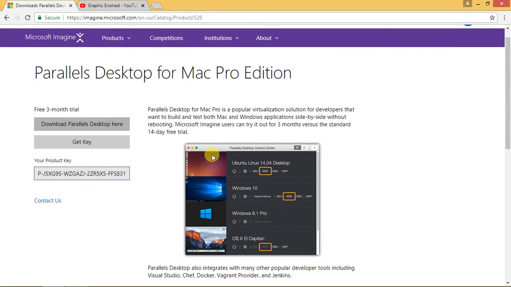Yes, here you got the key, guys. Best of luck with this, and I hope it works for you. Just download Parallels Desktop right over here and install it on your Mac. Put this key right over there, and yes, you can use Microsoft Windows officially and genuinely for free on your Mac.